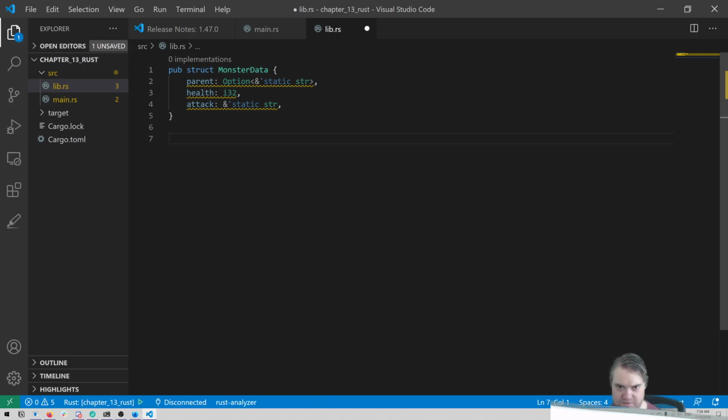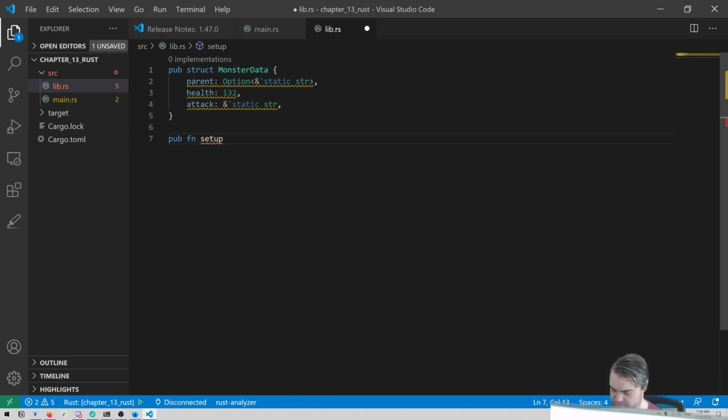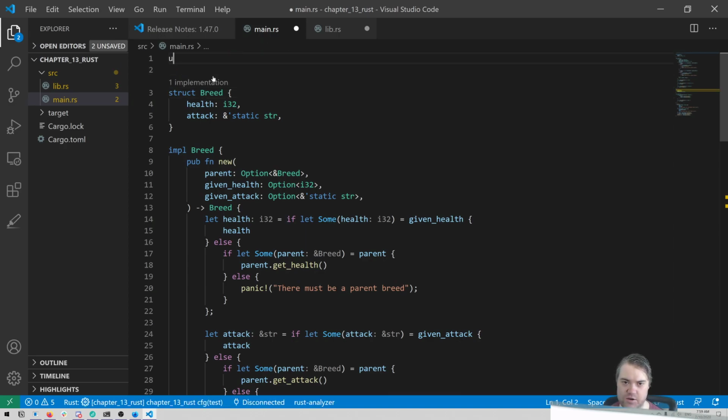So if I have, let's say, a pub function, like setup. In here, we want to take our monsters, and this setup is what we're actually going to run. So let's actually set up here. So use, what is this? Chapter 13 Rust setup.